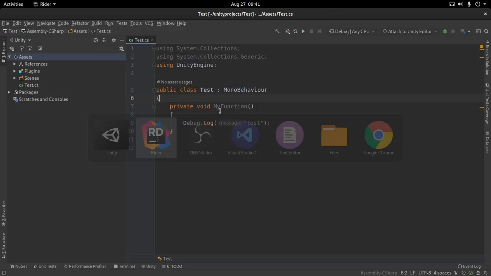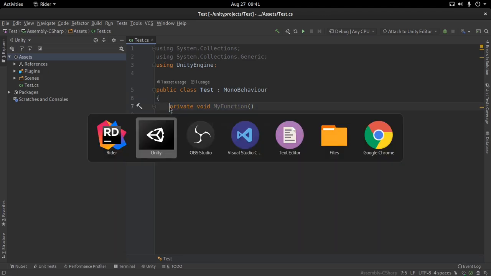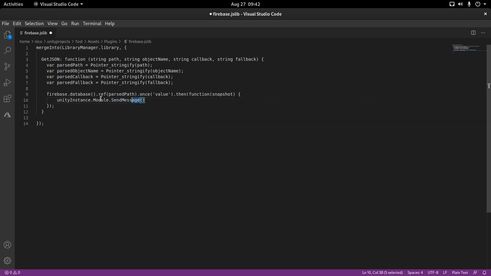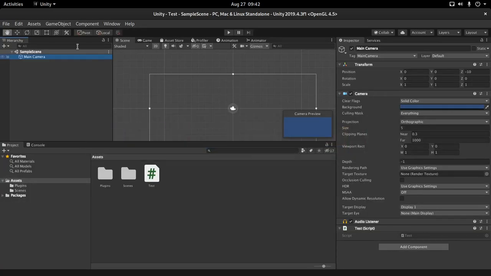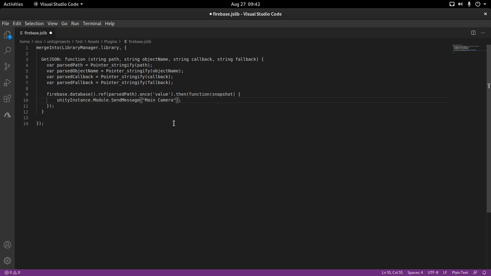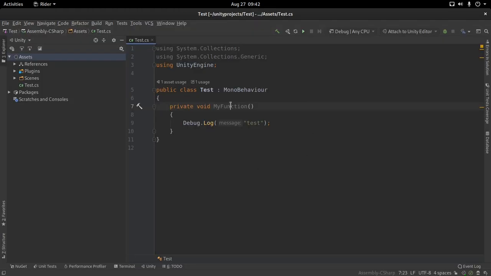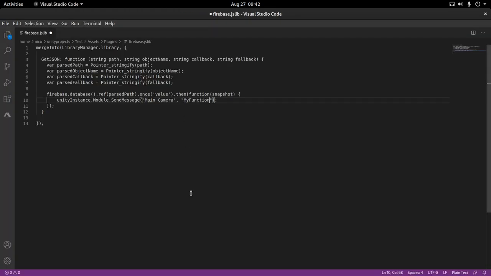Now, if we want to invoke this function right here from our JavaScript code, all we need to do is use this sendMessage function. But this sendMessage function actually needs some parameters. The first parameter that it needs is the name of the game object whose script is added as a component. In this case, the name of the game object is gonna be our main camera. So right here, I can put main camera. And then, what I also need is the name of the method. And in my case, the method is named myFunction. So this is gonna be myFunction. And then, this is optional, but I could also have a parameter that I pass to this function.